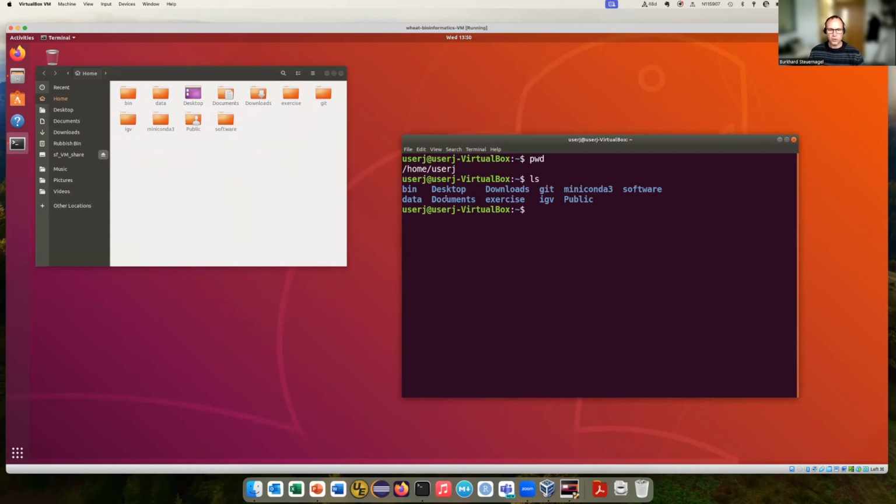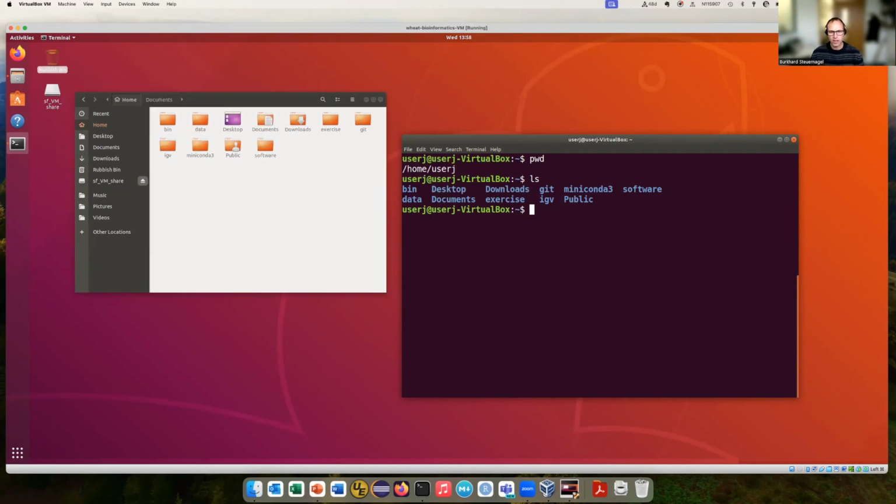And you can see the output here: bin, desktop, downloads, git, is similar to what we have here. Bin, we have a desktop, we have downloads, and git. This is bin, data, desktop, documents. So everything here is the same as we have here. So either we click around, or we can get the same information by typing in a command here. So we have used ls now to display the names of directories in our current working directory.